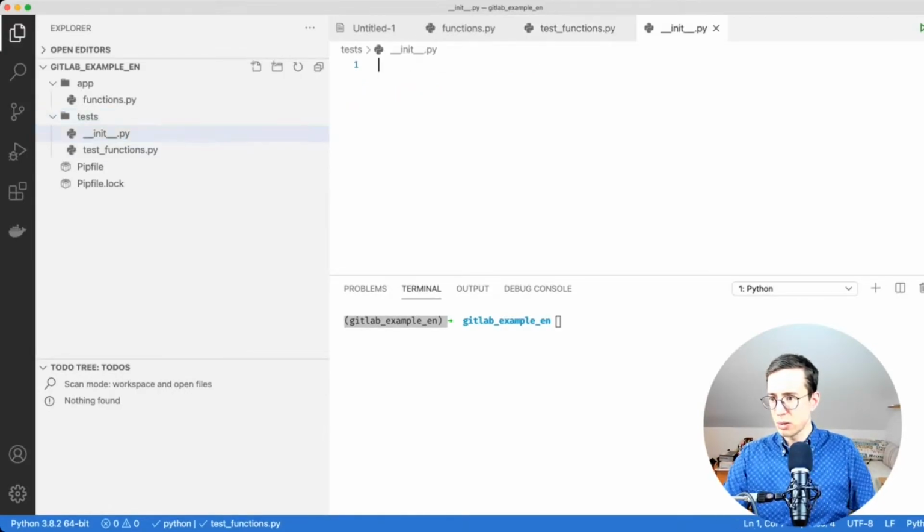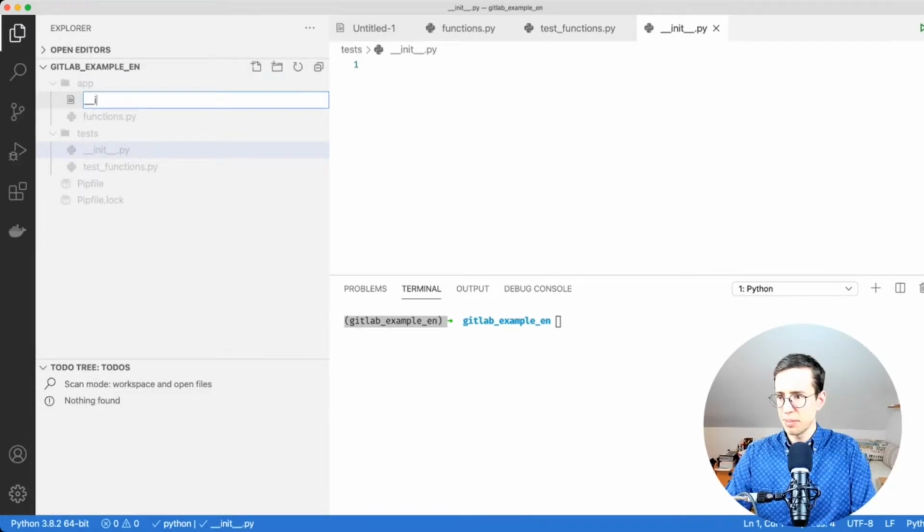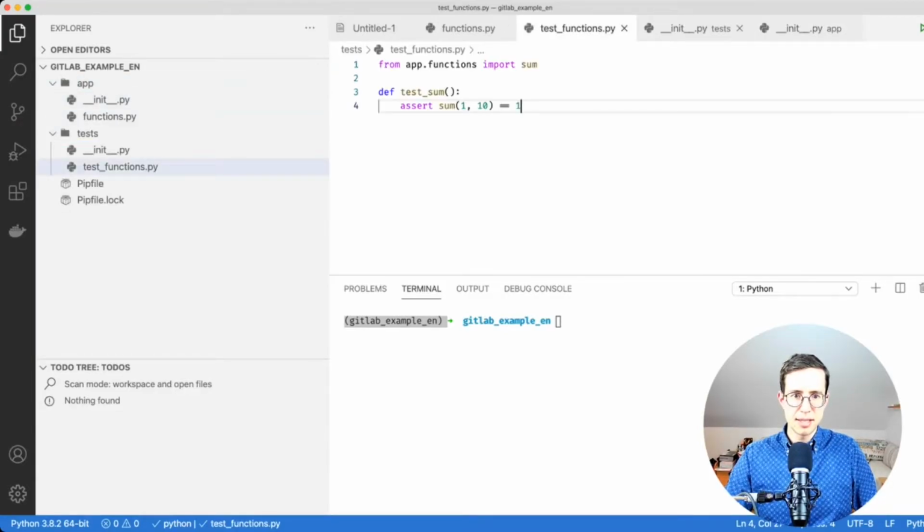One thing we still have to add is those init files. You might be wondering why. The reason is that, in order to look up our folder structure, in our test_functions file we call from app.functions, and the init files allow us to run that quite easily.